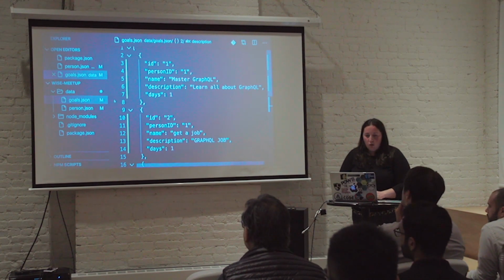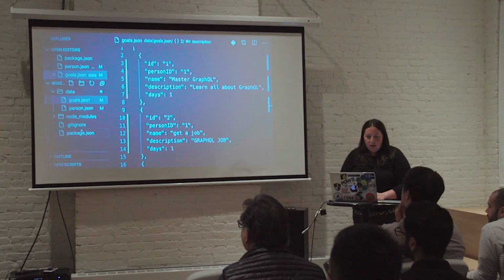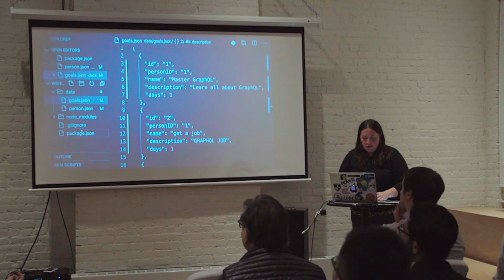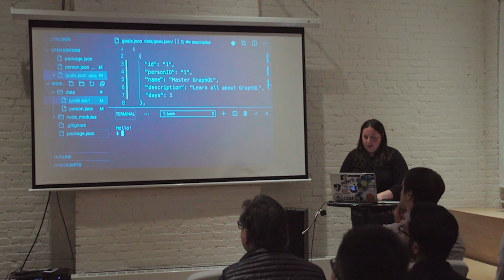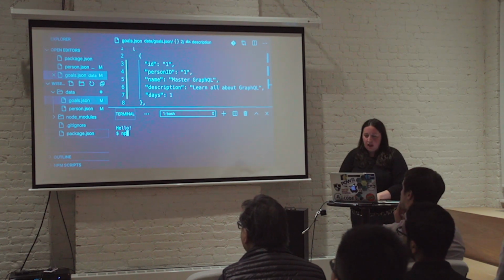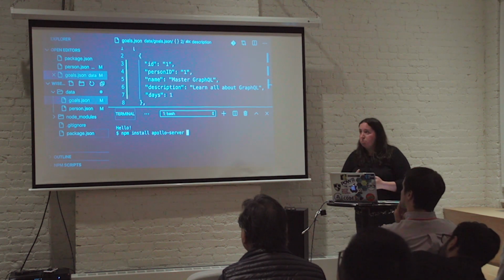You can totally use whatever you want. So let's do this. I want to first install a few dependencies that we're going to need to work on this project. So right here in our terminal, I'm going to run npm install on this public Wi-Fi, and we're going to install Apollo Server.